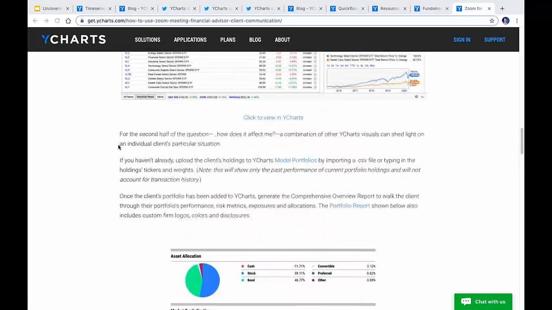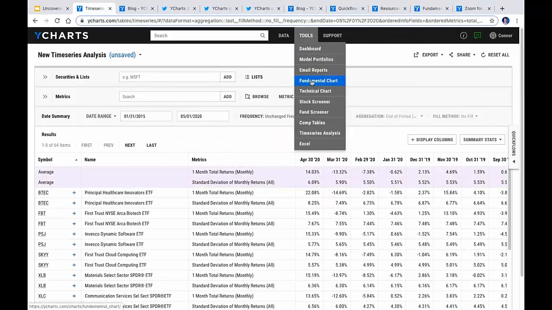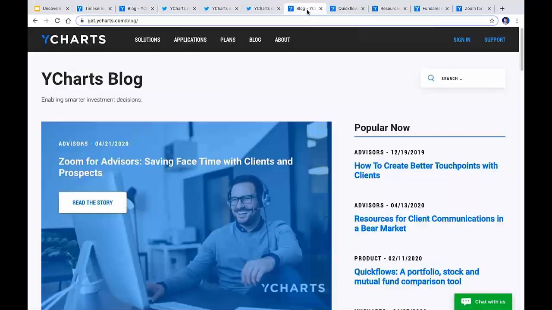If you are checking out the blog, once again, you found that from support, blog, then when you visit, you may see a pop-up that asks you to subscribe to the blog, which I would definitely encourage all of you to do so that you can make sure that you're staying completely up to date on all of the latest features, those resource packages that we compile as they become available, and more awesome ways to use YCharts.